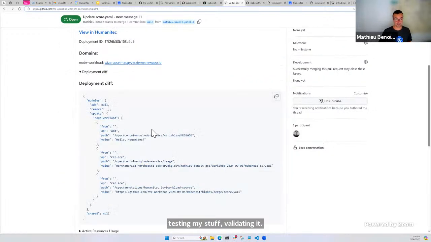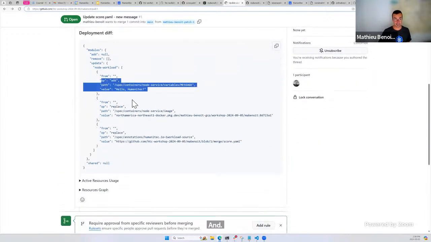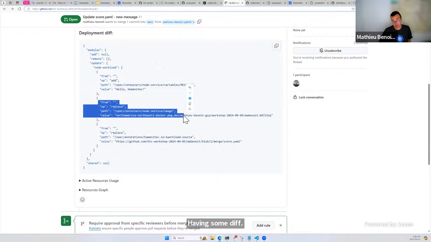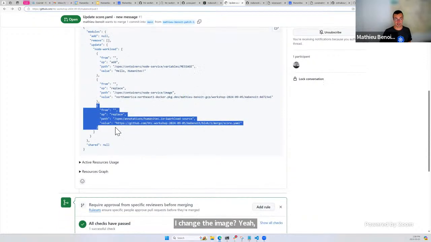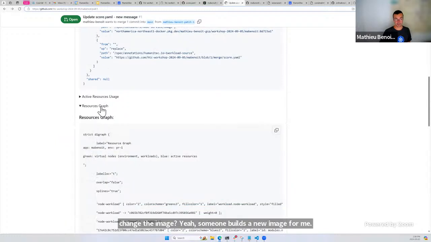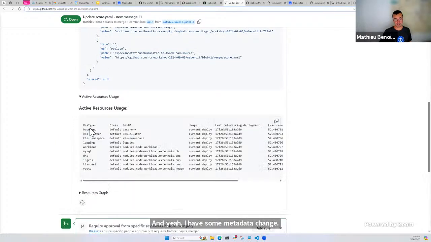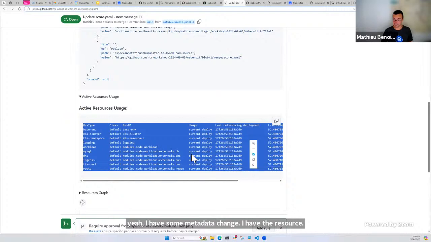So I was able to quickly have a duplicated environment, ephemeral, testing my stuff, validating it, and having some diff. Yeah, I changed the message. Yes, that's true. I changed the image. Yeah, someone builds a new image for me. And yeah, I have some metadata change. I have the resource graph here with more detail. I could have the dependencies list here. So I could have some information.